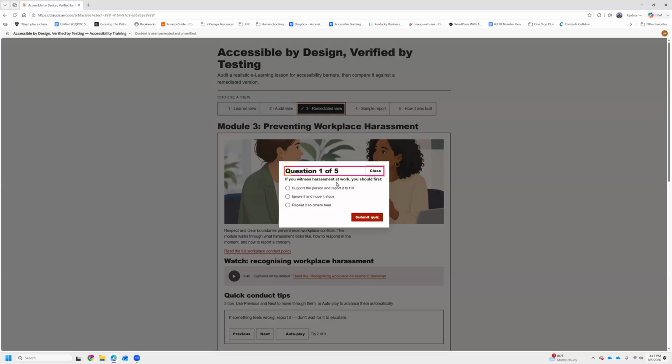"Question 1 of 5 dialog, form landmark, form, question 1 of 5 heading level 3, question 1 of 5 dialog, heading level 3, question 1 of 5." I like how the modal that popped up here took focus, and it tells me which question I'm on.